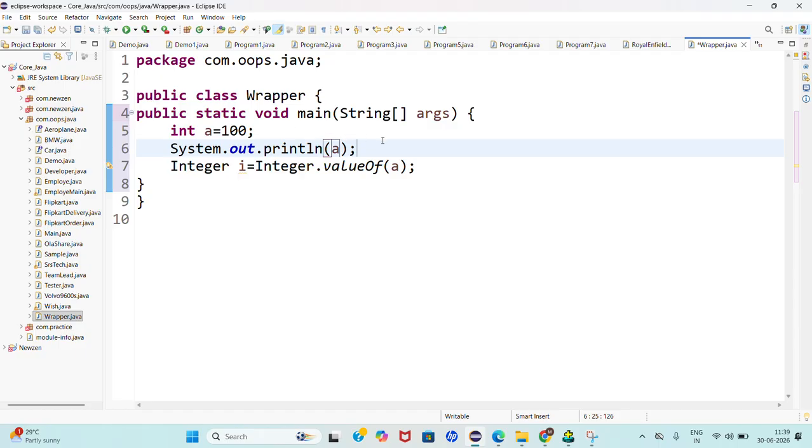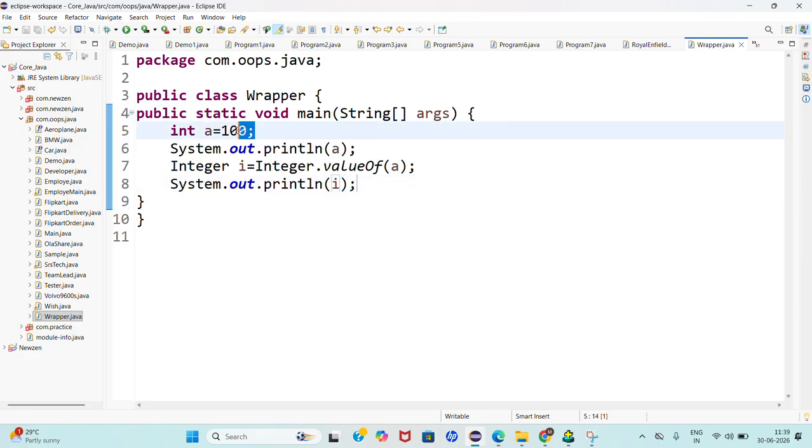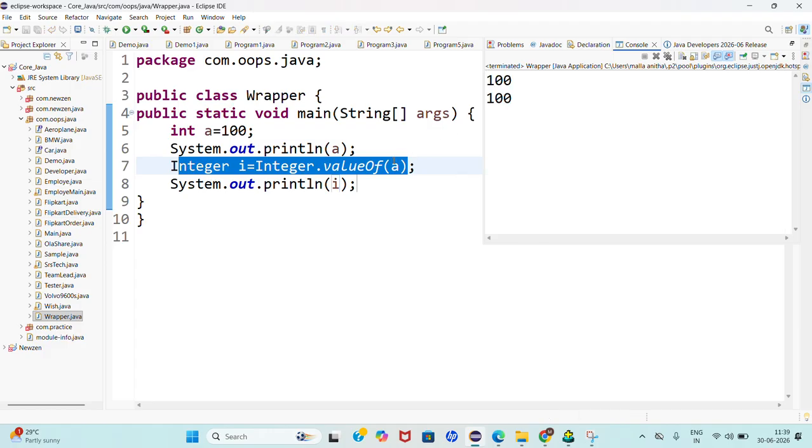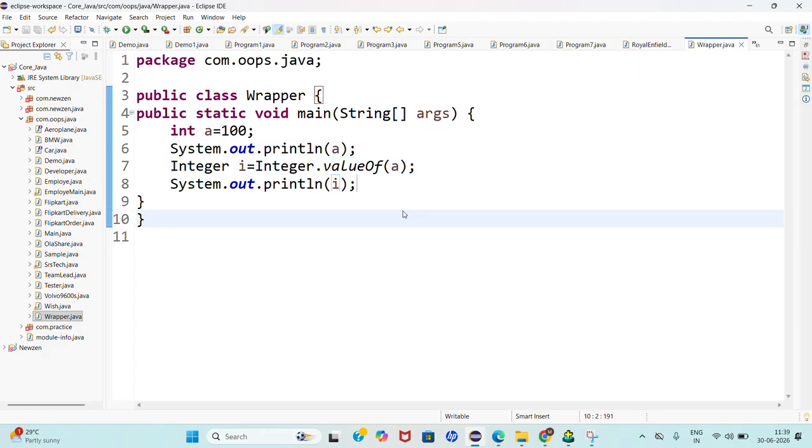Next after that, here also I am trying to print System.out.println of i. Here also we will get 100 only. But here what we are doing is converting the primitive data type to the corresponding wrapper class object. Let me execute once and check whether the output is the same. Yes, 100, 100, 100. But what we are doing now is converting primitive data type to the corresponding wrapper class object. So it is also known as boxing.